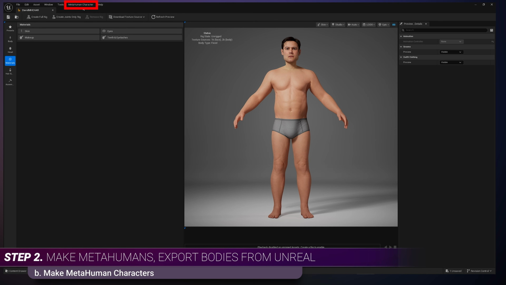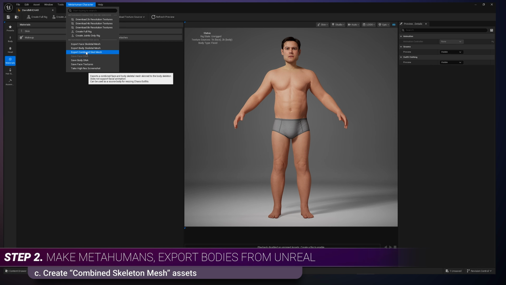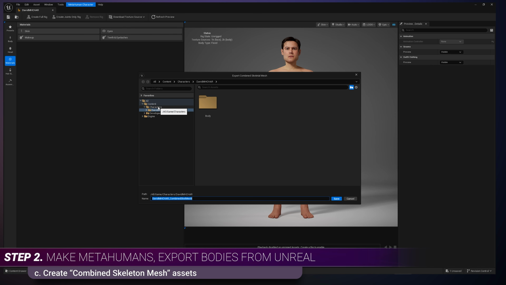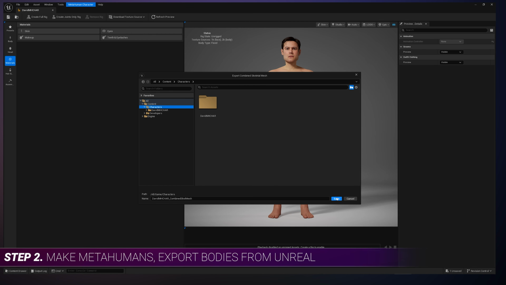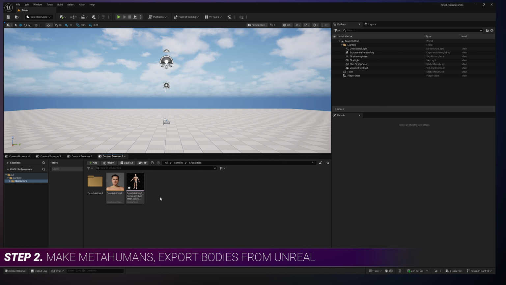Then go up to MetaHuman Character, Export Combined Skeleton Mesh. Choose your Characters folder, leave it named as it is, and click Save. Now you can close that editor window. If it's created a David folder in here, just ignore that.